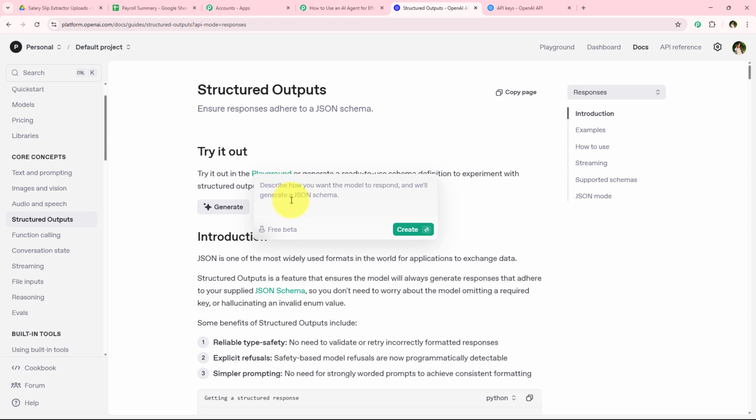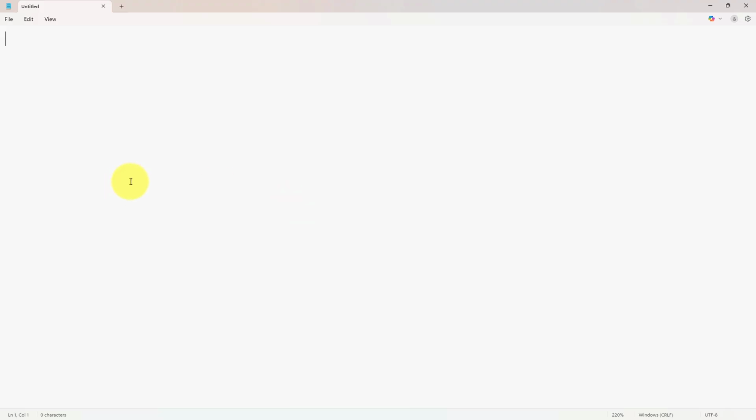To do this, I'm going to open my notepad, and now I'm going to enter the details which I want to extract from the salary slip. The first detail is employee name, so I'm entering employee name right over here. Now we're going to move on to the next line, and over here we have to enter the type of format in which I want the employee name. It is in text format, so I'm just going to keep it as type of text.